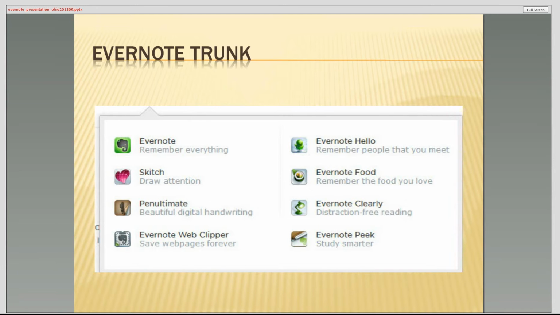So Evernote Trunk. It's Evernote. It's Sketch. It's Penultimate, which is a handwriting tool, which you can do handwriting with. I've not used it. You have the Web Clipper, and we've been using that. Evernote Hello remembers people when you meet them, and you put their business card in. If you're going to a lot of conferences, you go to a lot of meetings and so on, you're doing a lot of networking, Evernote Hello is something that you probably want to look at.